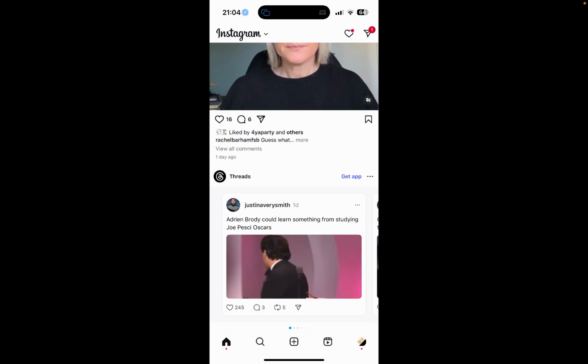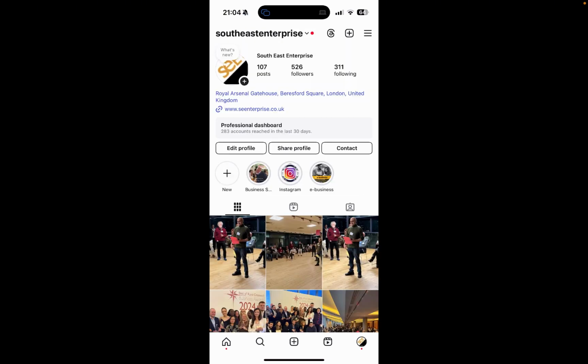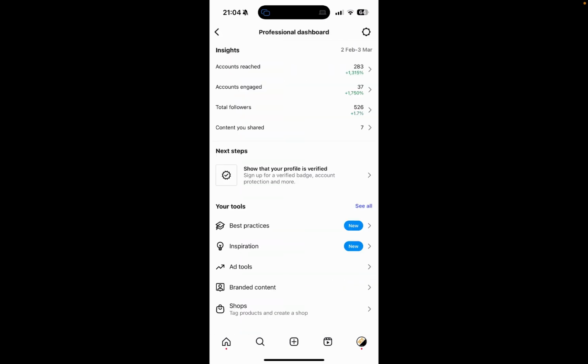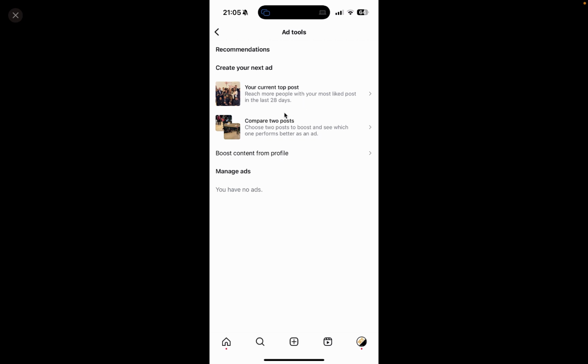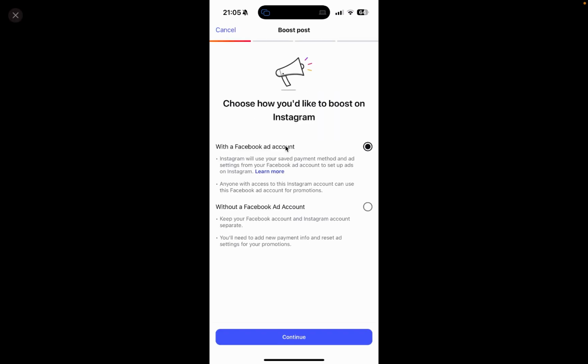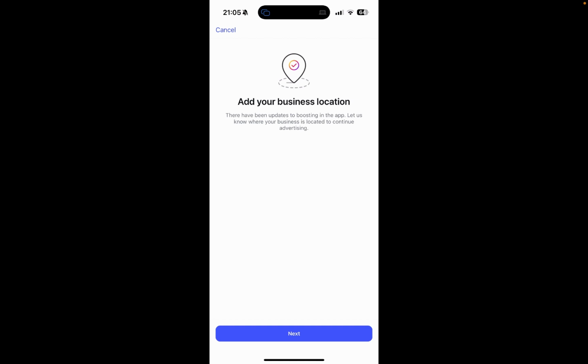Just to show you where that is, I'm going back into my profile here, and if I go to my menu up here and back to my insights, you will see here the ad tools. I can use one of the posts I've already sent out, for example my latest top post. We then set up an ads account, either using a Facebook ads account or without a Facebook ads account, and we continue, and it will start taking you through the process of setting up the advert. I'm not going to go through this, but this is just so you know where it is if you ever decide that you want to try out some paid advertising. I'm going to cancel for now.